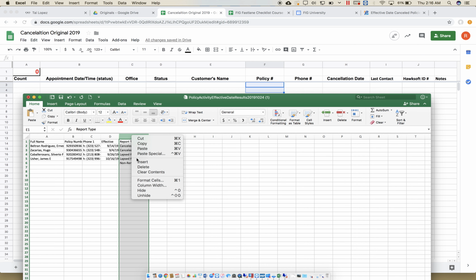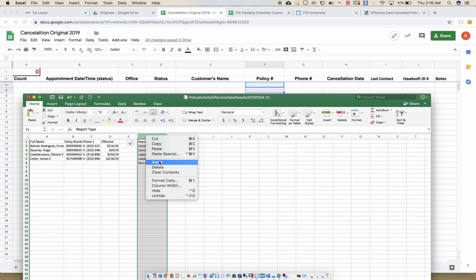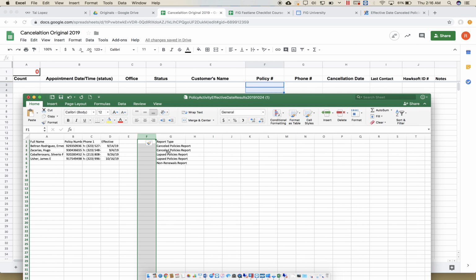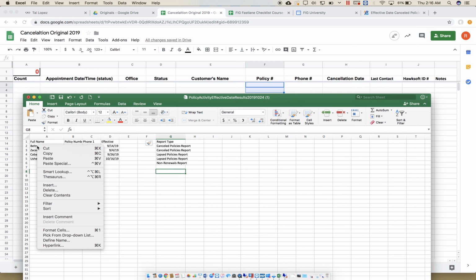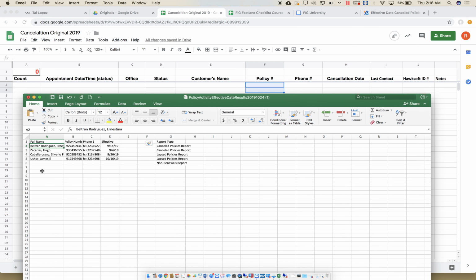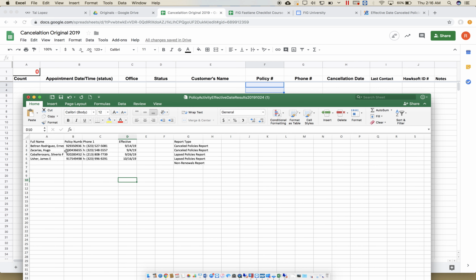The only thing is this is going to fall under the notes. So you need to add 2 columns in between the cancellation date and the notes so it could be in order. So now all you're going to do is just copy and paste. So now that everything's in order, copy and paste.